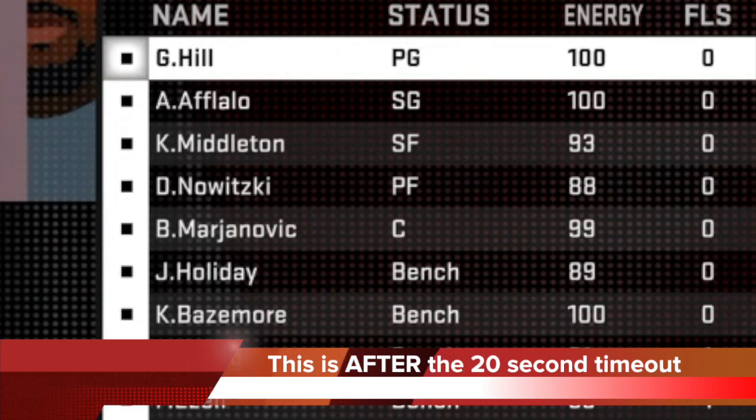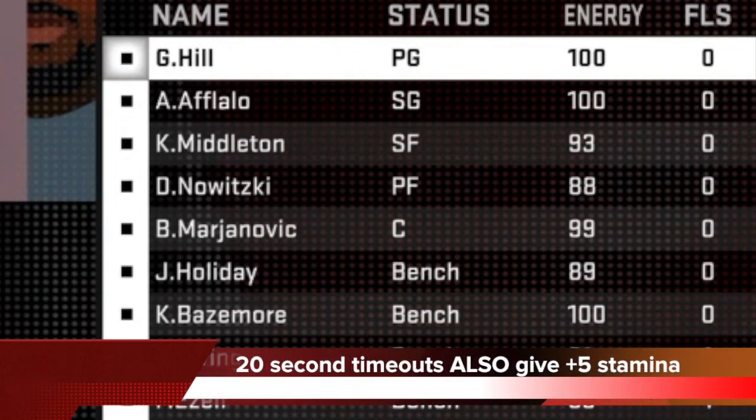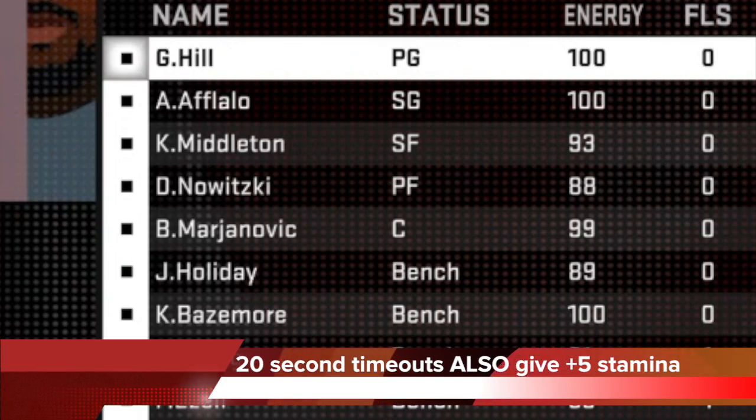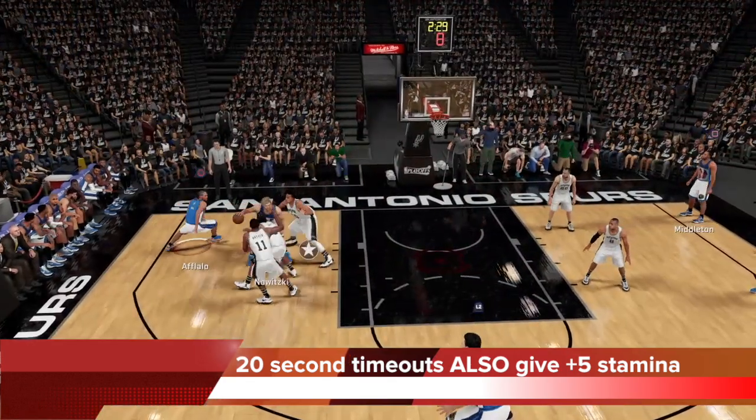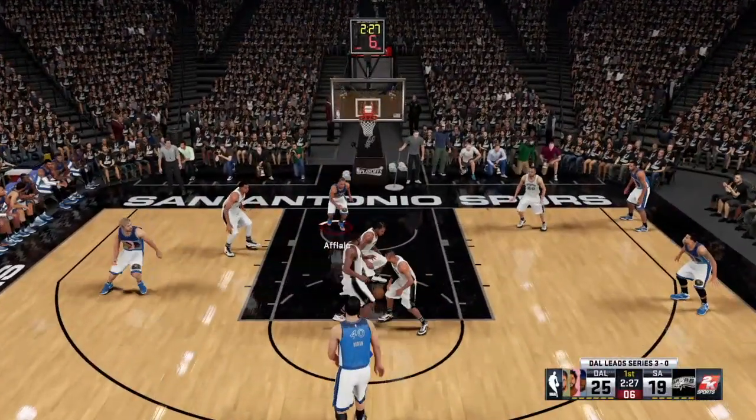So the interesting thing here is that although it's a 20-second timeout, Dirk actually still got bumped back up by 5, and Middleton I think 4.5-ish. I think he was at 88 after. Anyways, Dirk has been bumped back up by 5, so this means a 20-second timeout and a full timeout actually give you the same amount of stamina recovery, plus 5. So there is no difference between a 20 and a full, really.